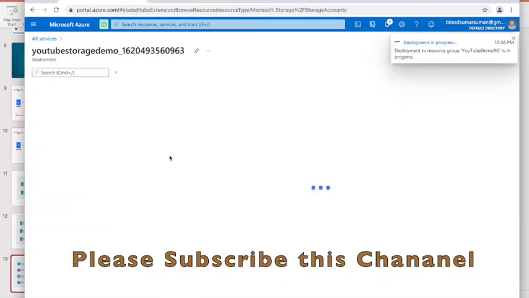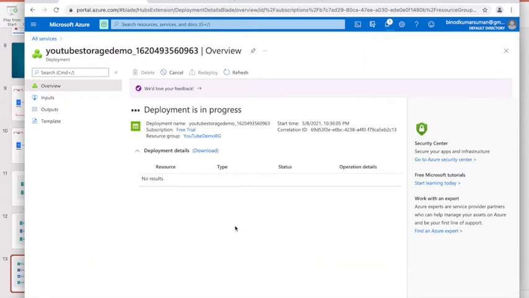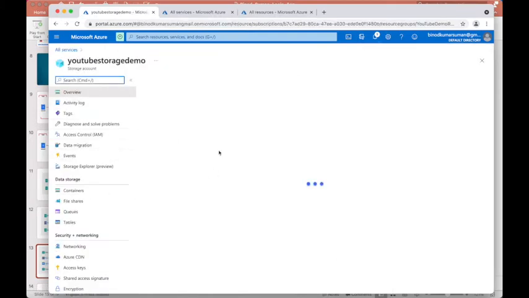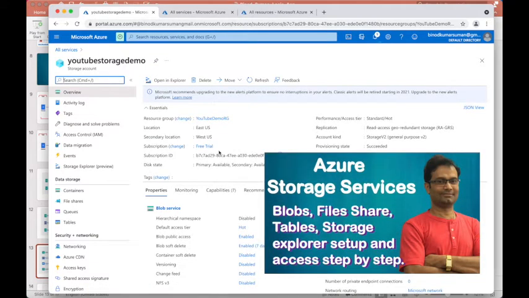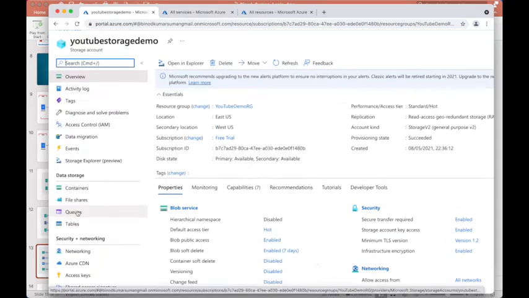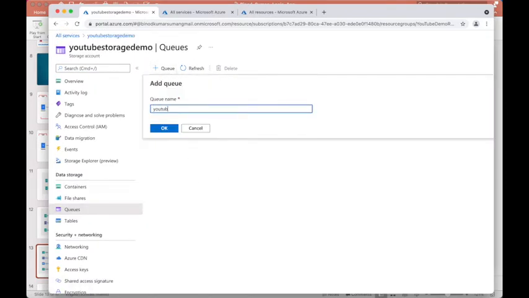Then you have to wait till the deployment is successfully done. Then we have to create one queue. It's done. I have already posted one video on the storage account, so I would say please visit that video to get more detail. In this case I will come to the queue, you can see here on the left side, click on the queue and I say YouTube queue and click the OK button. So now it's done.